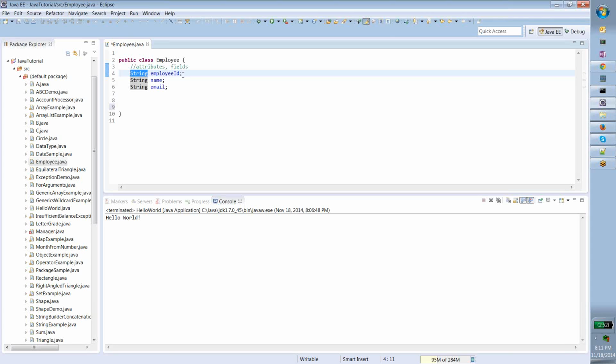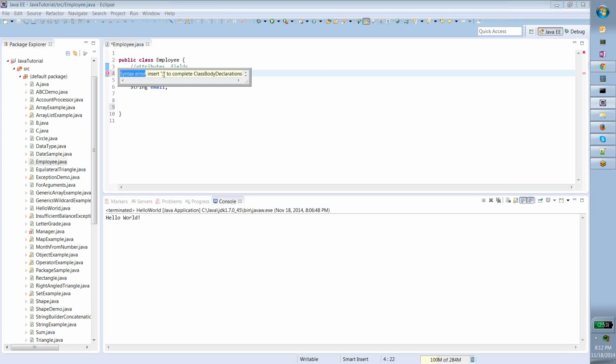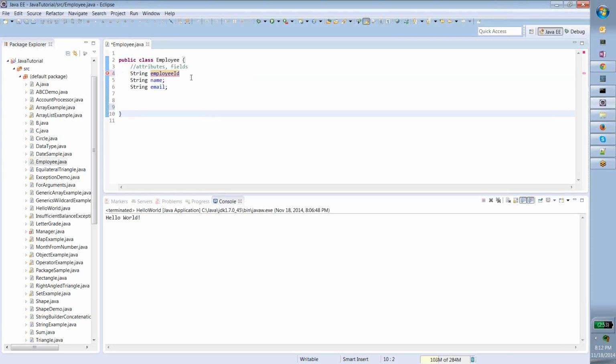Okay. And every statement in Java needs to be finished with a semicolon. If I don't give a semicolon, I'll get an error here. So if you can see here, it says it's an error. This red icon that you see is an error. And it clearly tells you it's a syntax error. Insert a semicolon to complete the body. So every line should be terminated by a semicolon. So the moment I give semicolon, that cross goes.